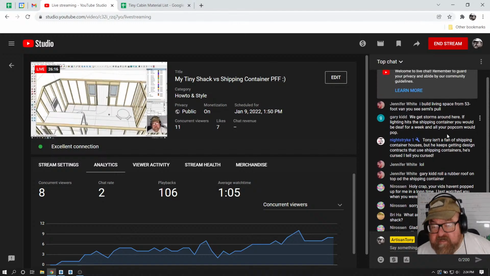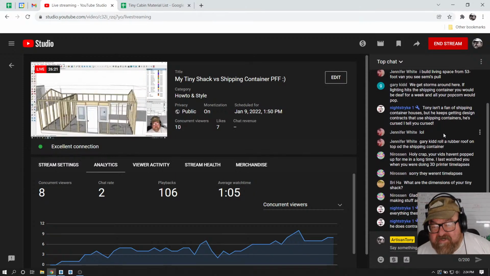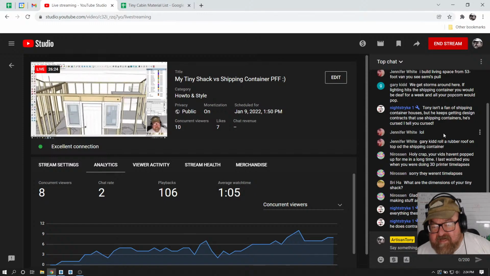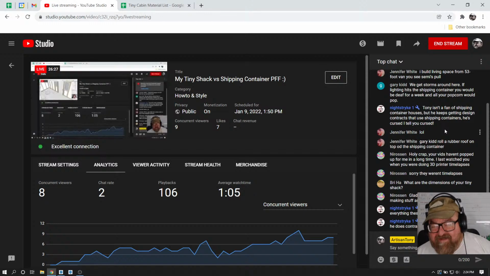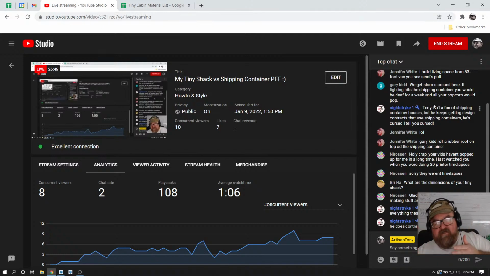We get storms around here. If lightning hits the shipping container, you would be, yeah, you would, and you're an electrician too, so you'd have to ground the heck out of a shipping container. You'd have to have a grounding rod on every corner. As a matter of fact, back in the old days, when people were doing metal siding, you had to ground every corner of a house if you put aluminum or any kind of metal siding on it, because the different sides of the house, the metal didn't actually touch each other sometimes. So you had to ground every side of the house.